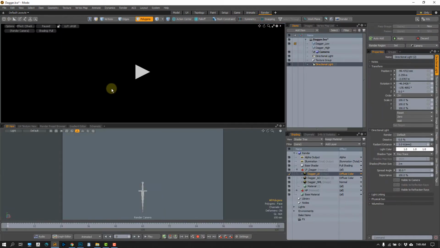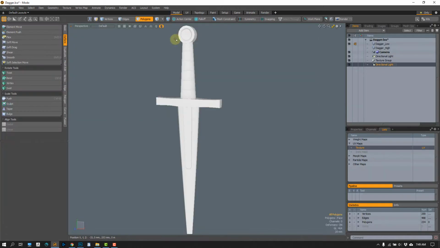If I was to go to my render tab and then render this out or something like that, I'm going to get a similar lighting scenario to how these lights are set up for the bake. And again, a light bake lighting setup is different than a render lighting setup in most cases.